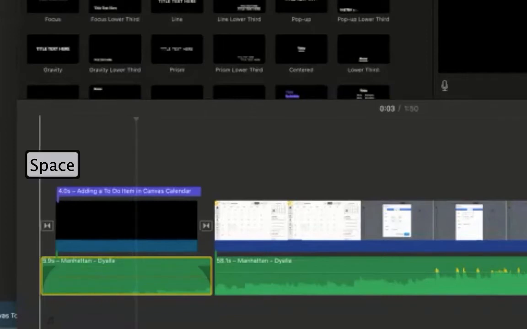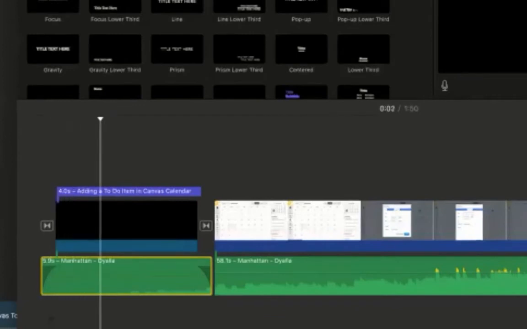So I'm moving my cursor to the front, and I use my space bar a lot to play the audio or play the whole video. So I'm using my space bar, hitting play and listening back. How's that sound going?